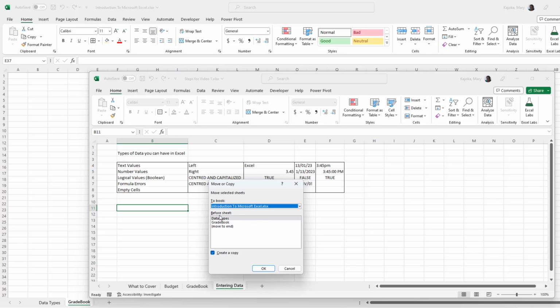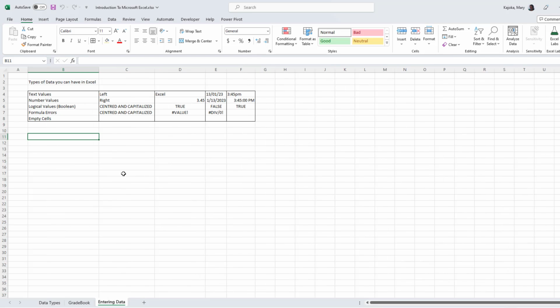And now Excel wants to know where I want to place this new worksheet. I will click Move to the end because I would like this worksheet placed at the end. And then I will click OK. And once I do that, I can see now that I have copied this worksheet from the workbook where it was previously into the current workbook that I am working on.